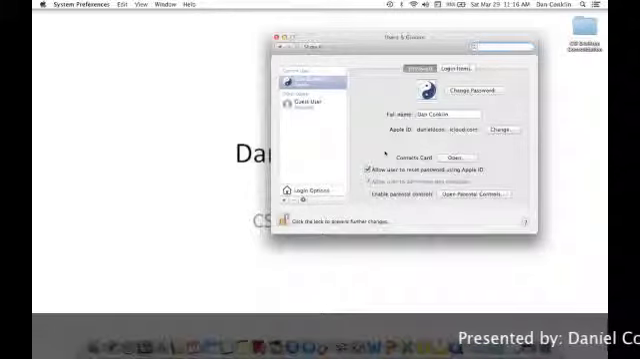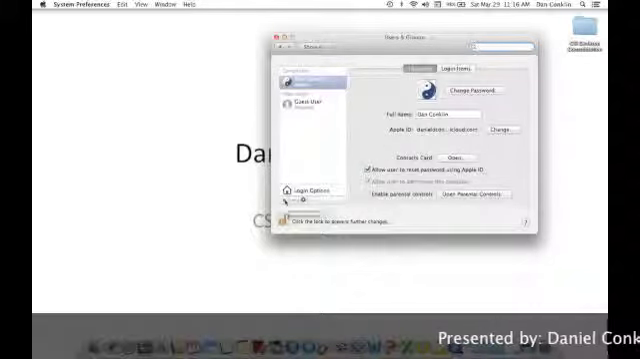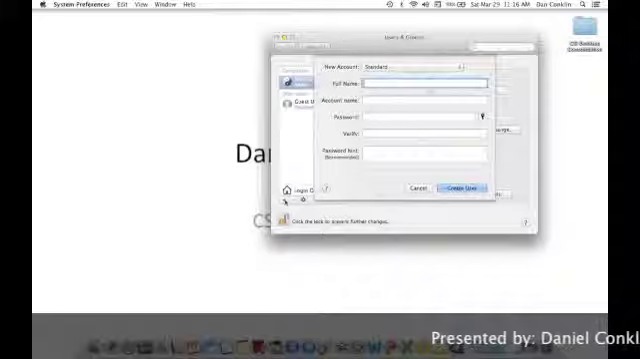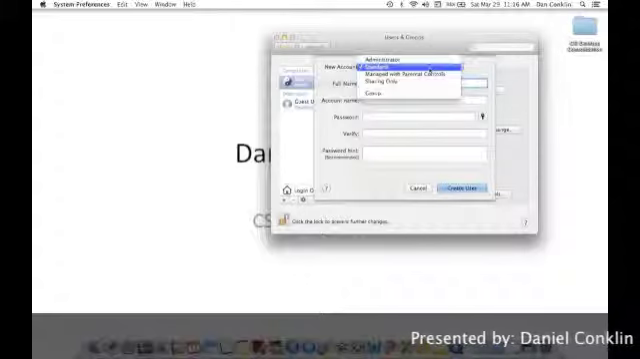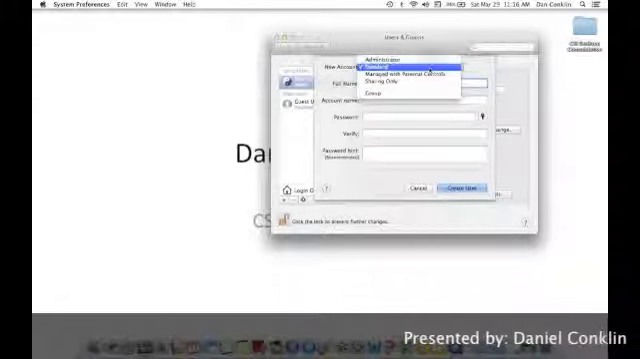Once the padlock is unlocked and the options are no longer grayed out, click the plus sign near the lower left-hand corner of this screen. This opens a new account pop-up menu. From this menu, you choose the type of account you would like to create. I'm going to stick with standard.